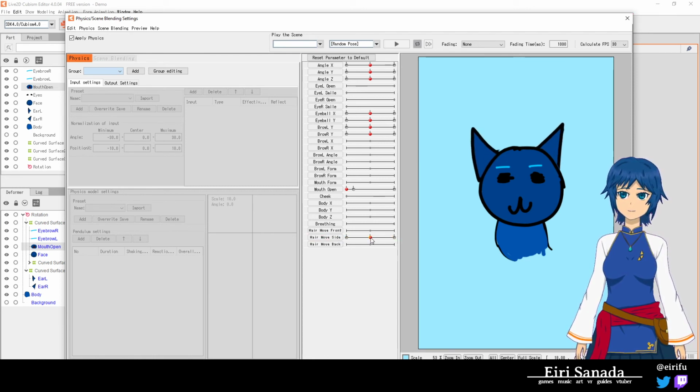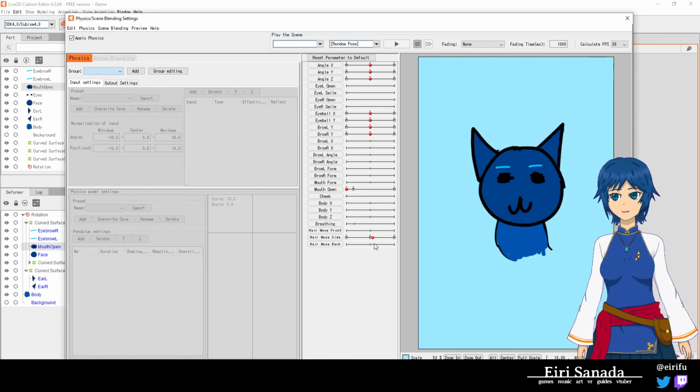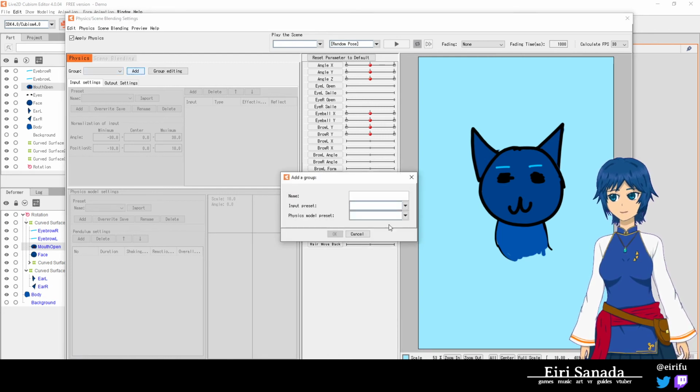And the key here, and the way this works, is that it essentially just wobbles one of these values based on the input of another value. There's some presets here, so you can have, like, say, head input, and a physics preset. Put a name there.